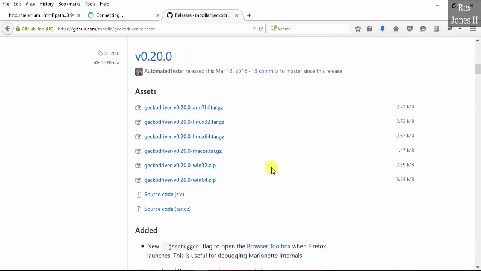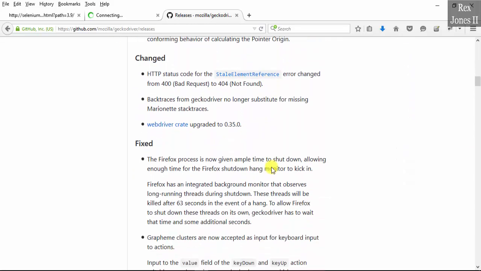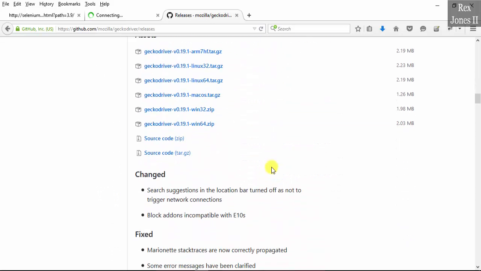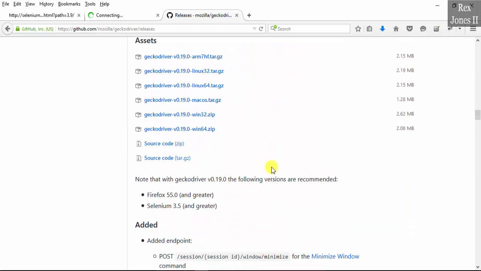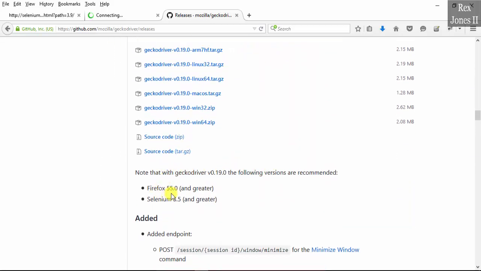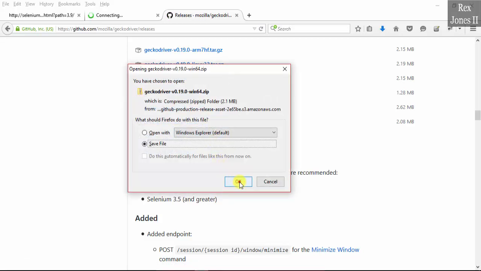I am going to download version 0.19.0. Firefox 55.0 and greater, and Selenium 3.5 and greater are supported by version 0.19.0. Click the link for Win64 zip. Save the file.